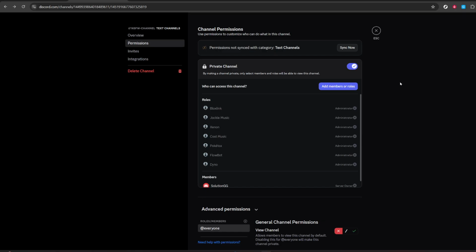And that's it. You now have a properly configured NSFW channel on Discord that's age-gated and private. If this walkthrough helped, consider tidying your server's role structure so access remains intentional and easy to manage over time.